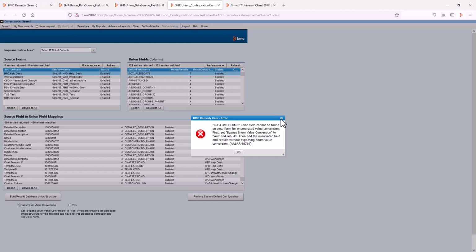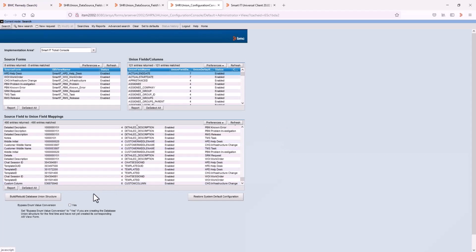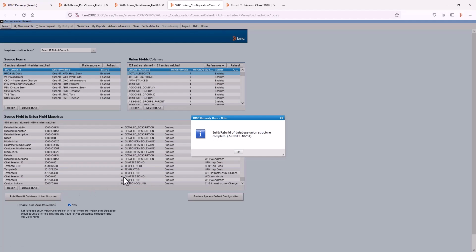So the workflow is unable to map the enum IDs from the change form to enum IDs on the SmartIT Ticket Console view form. The right step is to first build the view without this conversion by selecting the Bypass Enum Value Conversion checkbox and then rebuild. We receive a success message, so now the field is available as column in the database view, and we can proceed to add the field to the AR view form.